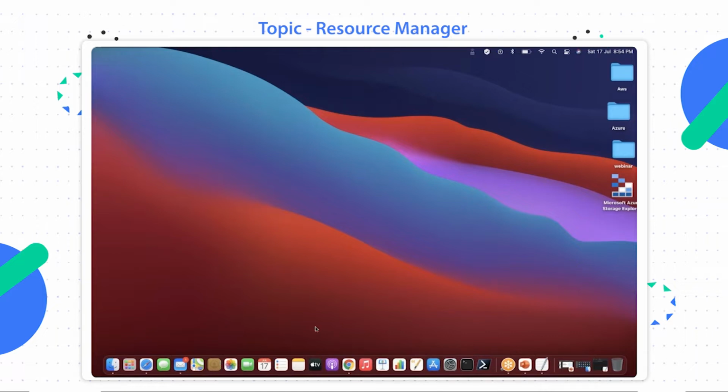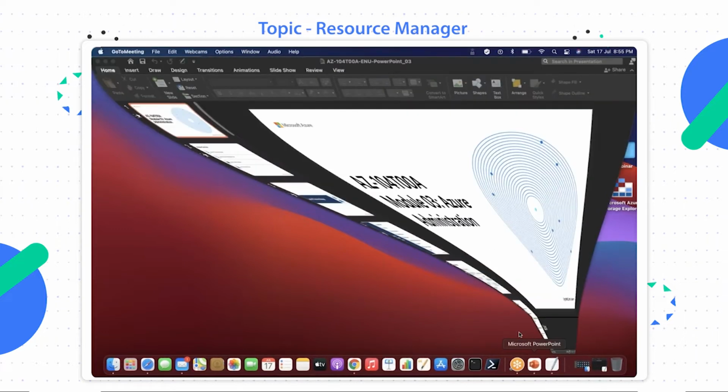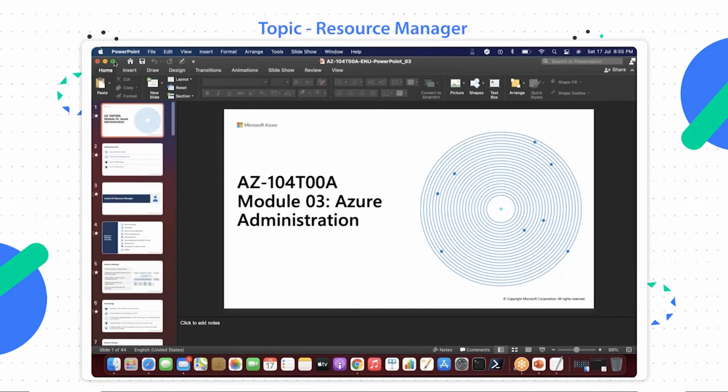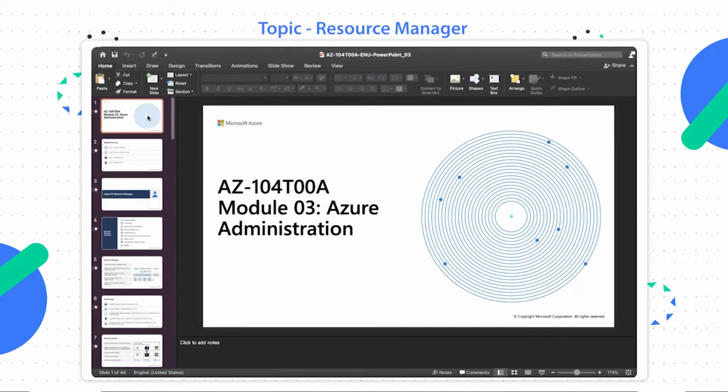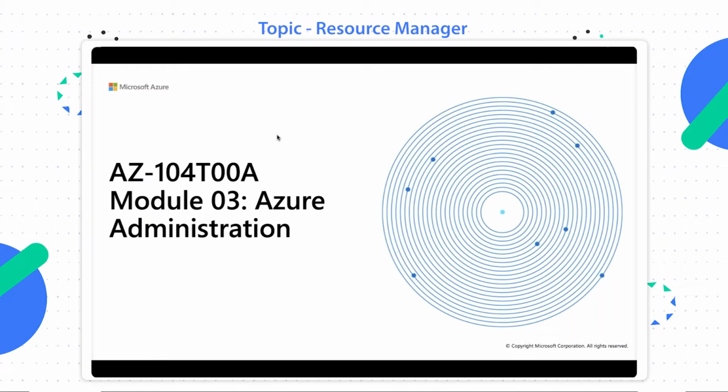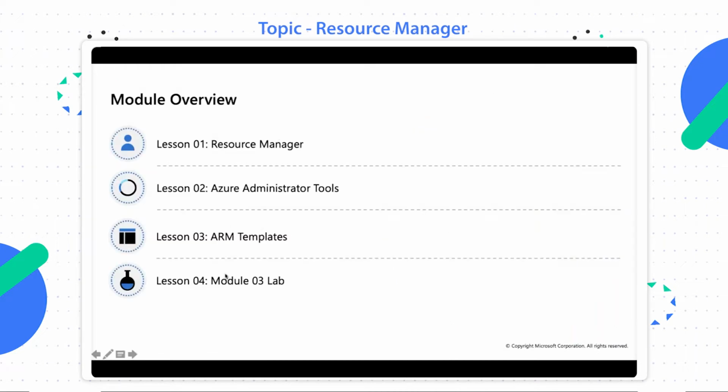So let me start with module number 3, which is for Azure Administration. Now in this module we have labs and lessons. Let me maximize this. So here we have 3 lessons. The first lesson is for Resource Manager, in which we will discuss Resource Manager terminology. Then the second lesson is for Azure Administration tools, where we will discuss the different tools we have to manage Azure resources, and then what an ARM template is and how you will do the orchestration through an ARM template.